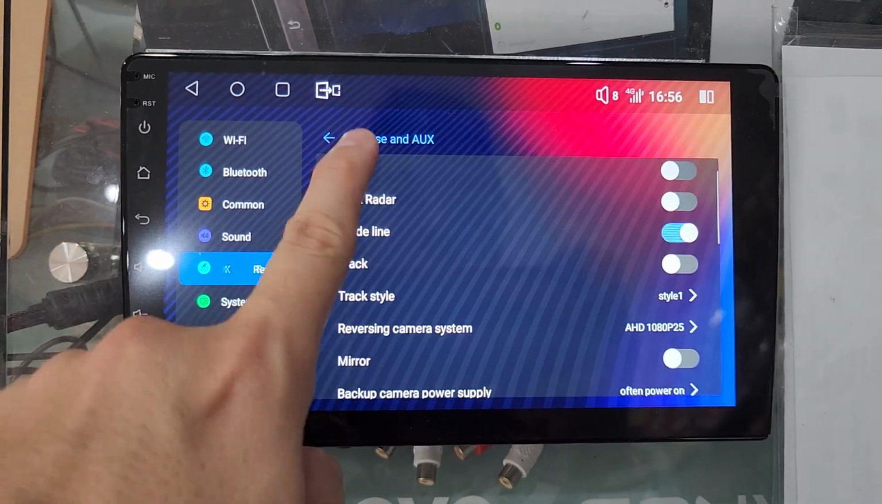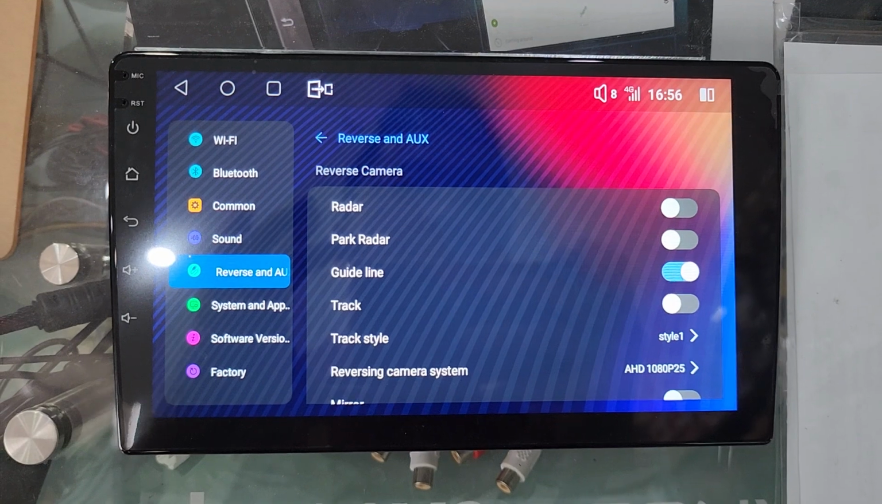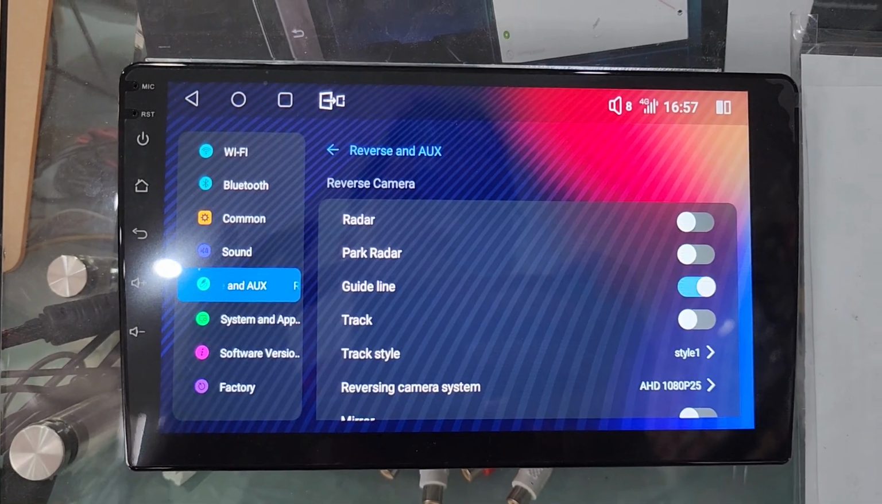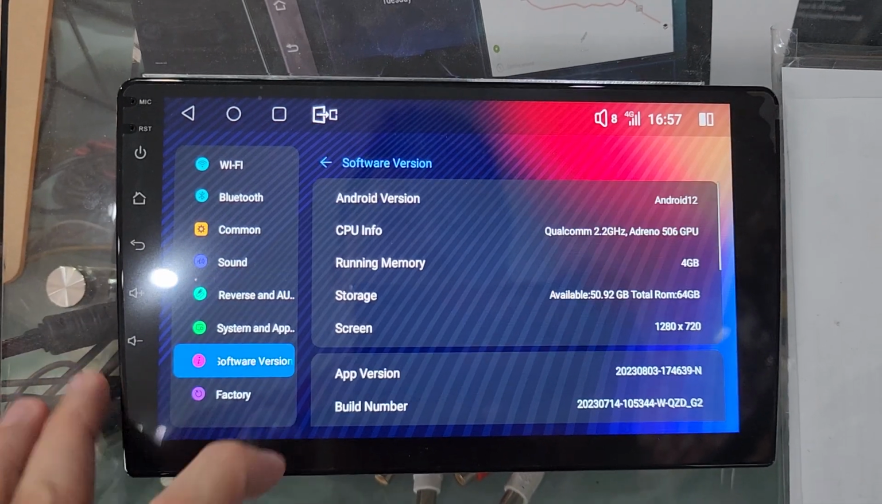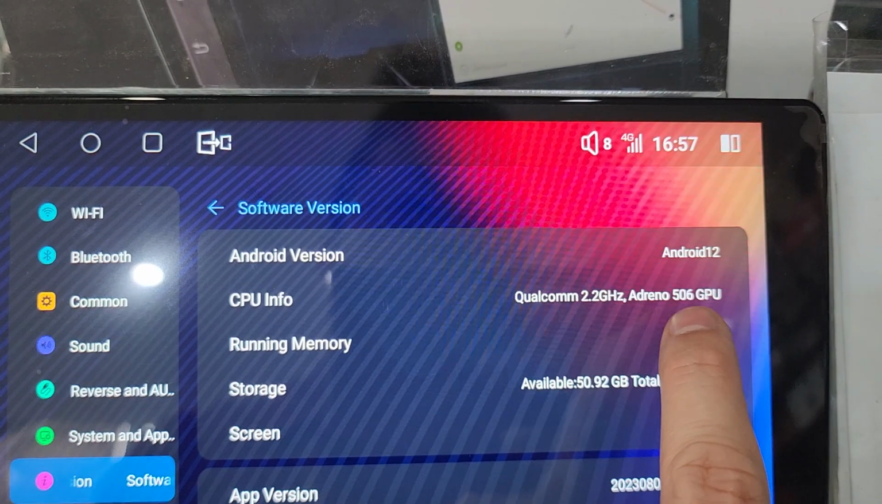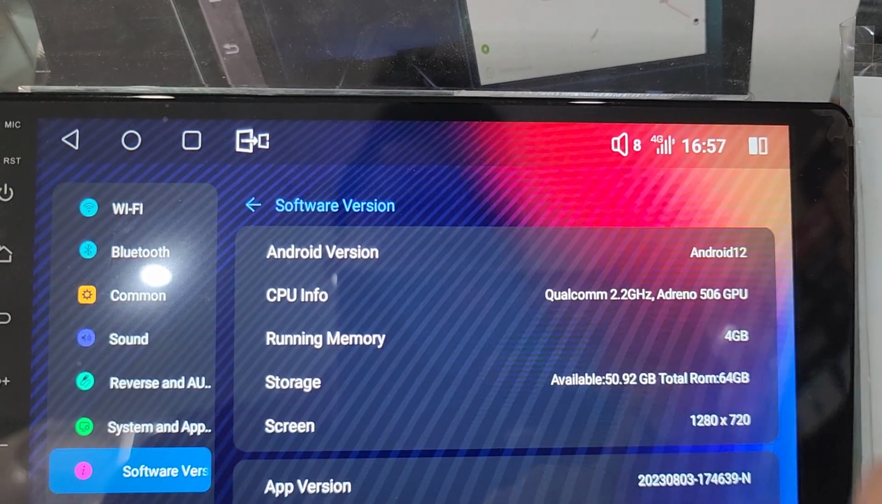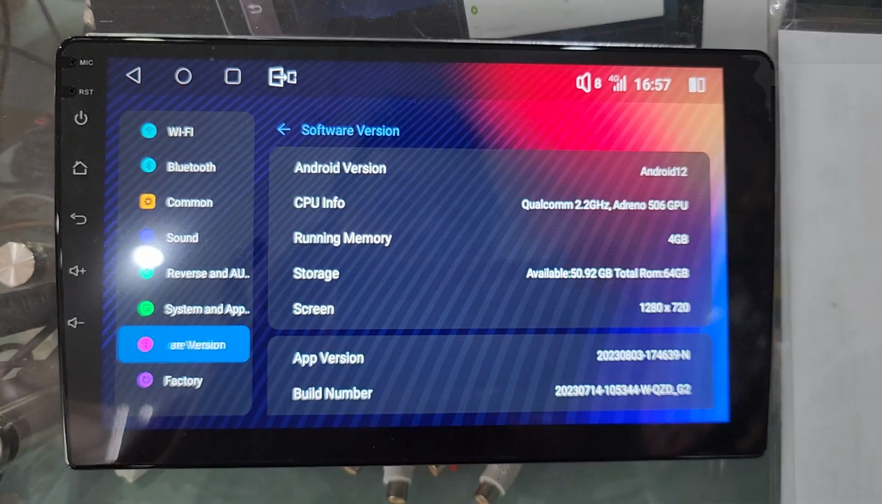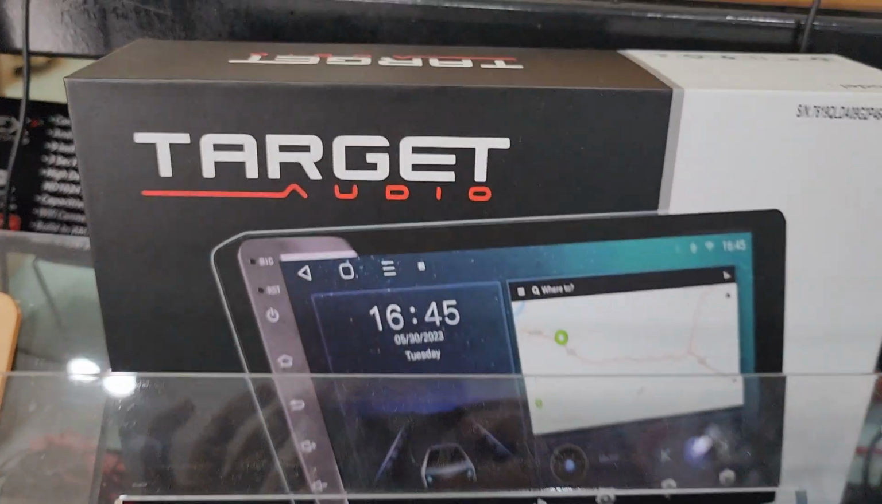Okay, so this is the Target Audio Qualcomm version 464, Qualcomm 2.2 GHz, Adreno 506 GPU, 464. Target Audio.